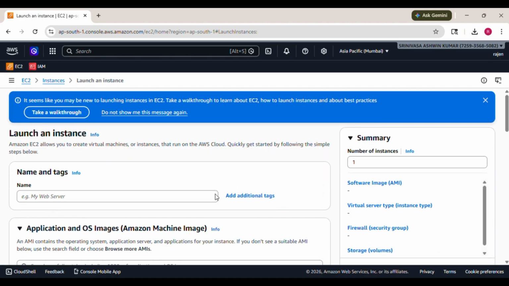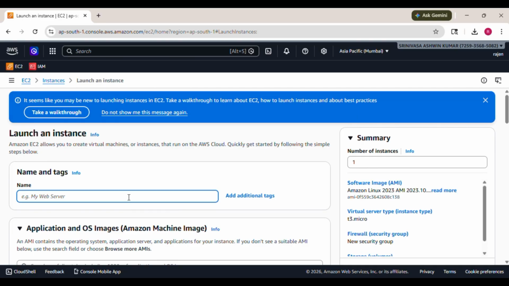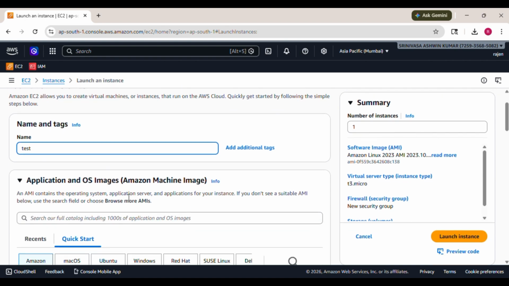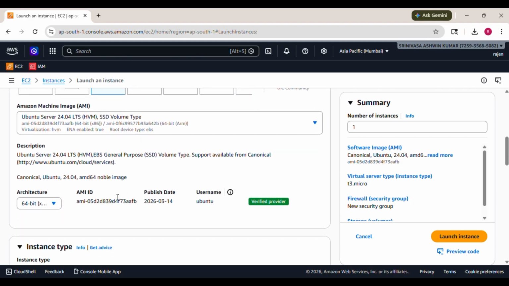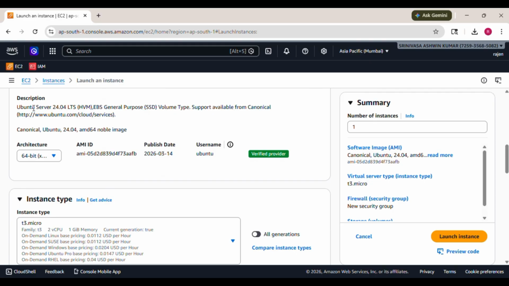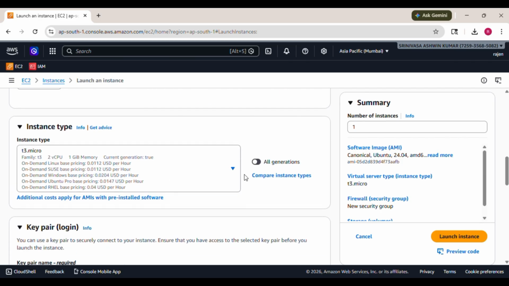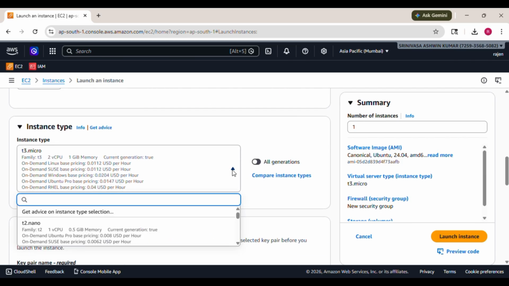Now just type the name of your server. You can type whatever name you're comfortable with. I'm just going with test. Now in the application and OS image, just go for Ubuntu. And now in instance type, I'm selecting the default one, that is T3 micro.